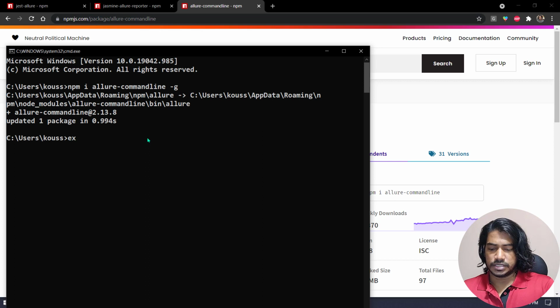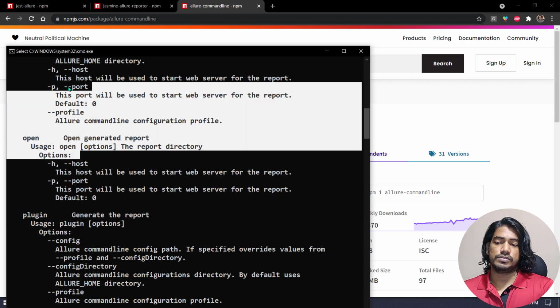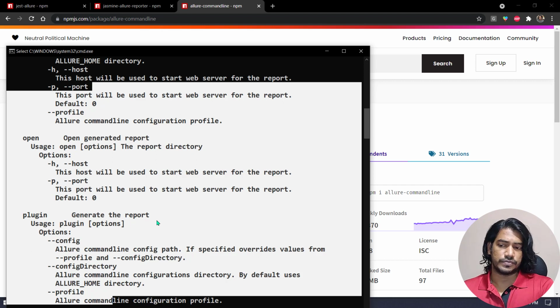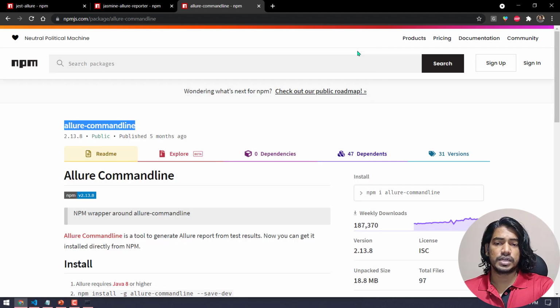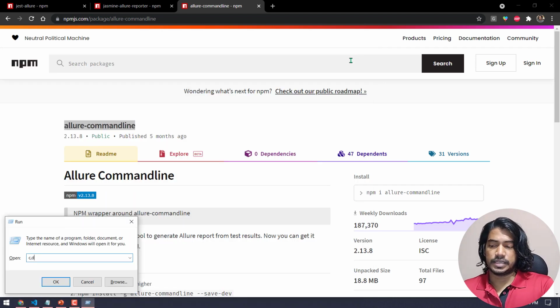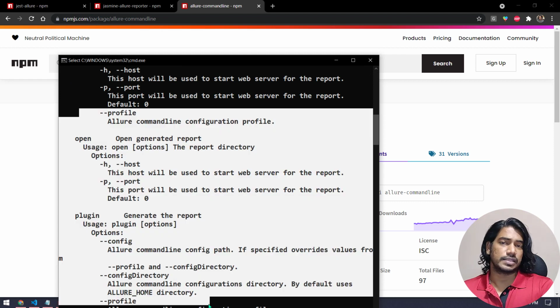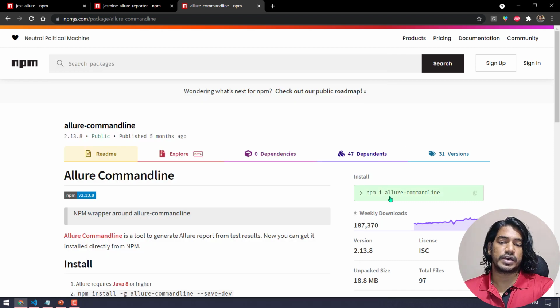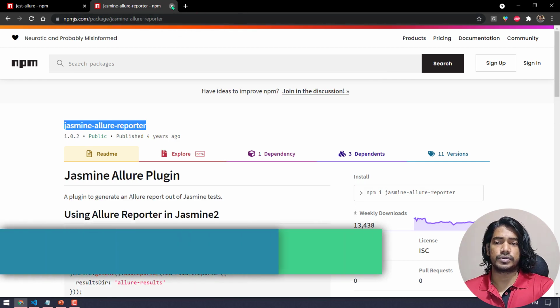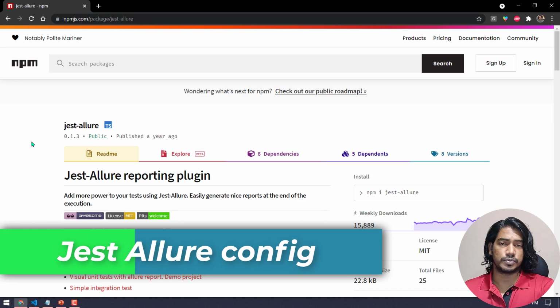Okay, then just to make sure, you can type allure, and then you will be able to see something like this. If you are not able to see this, close your command prompt, then bring it up again and type allure. You must be seeing something like this. If not, then probably you have something wrong with the installation process. Okay, that's it. These are the dependencies we wanted before writing the actual Jest reporter code.